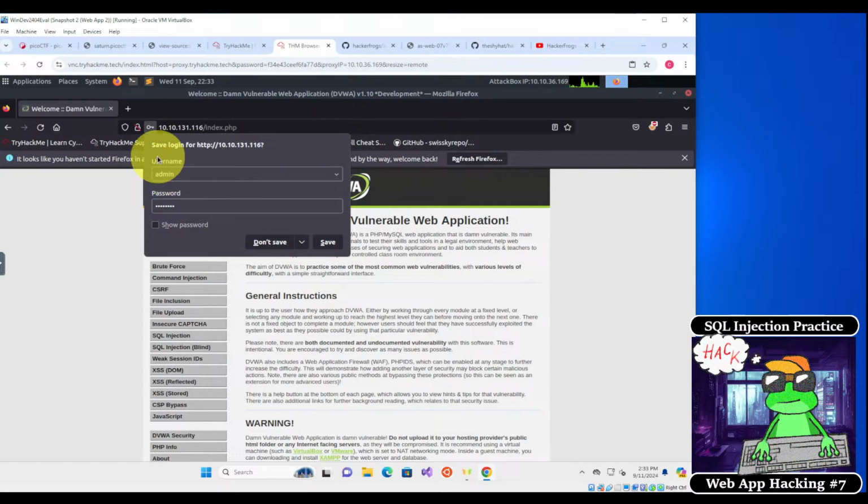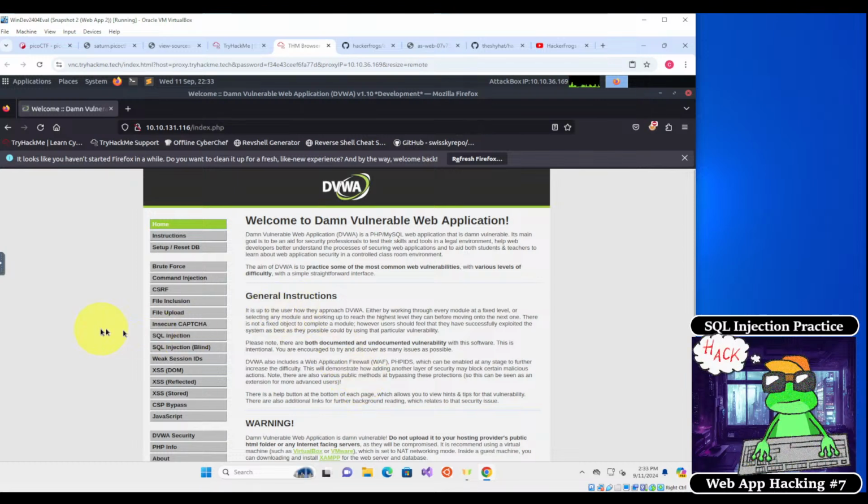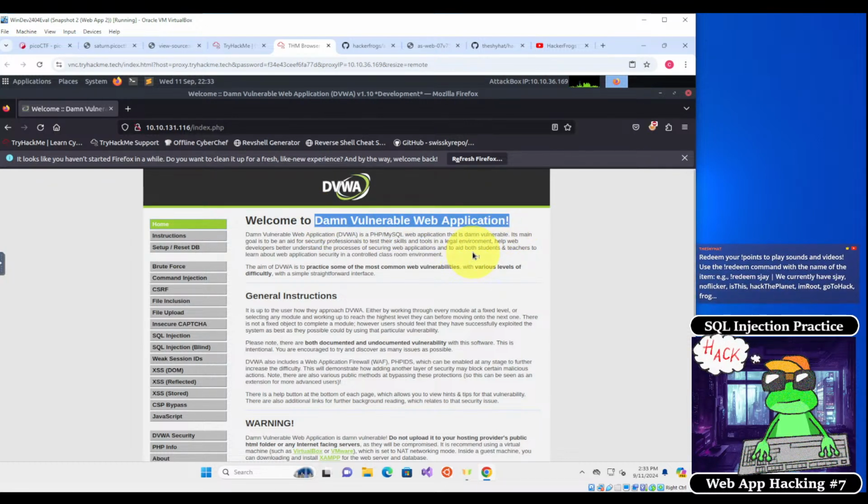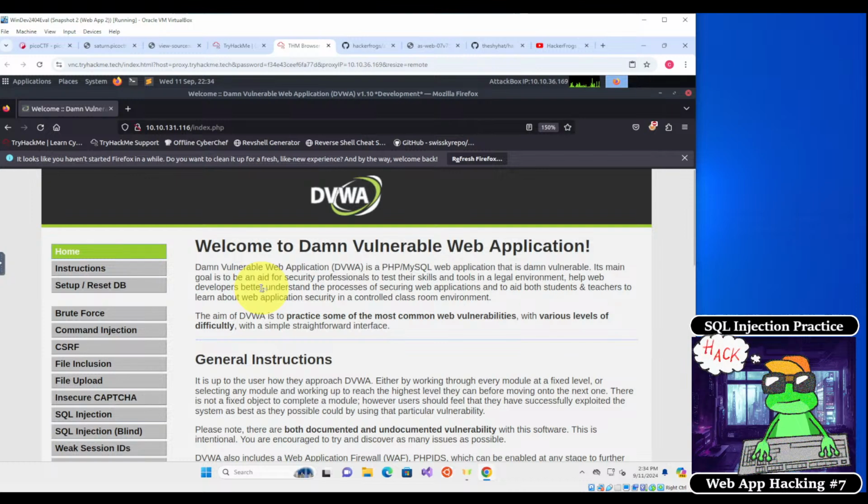So it's going to ask you if you want to save the login. You don't need to save it. Don't save. So the first thing we need to do when we arrive inside of this web application. So let me explain what this web app is. So this web app is called the Damn Vulnerable Web Application. So it's basically a web application where you can learn about a bunch of different web app security attacks.